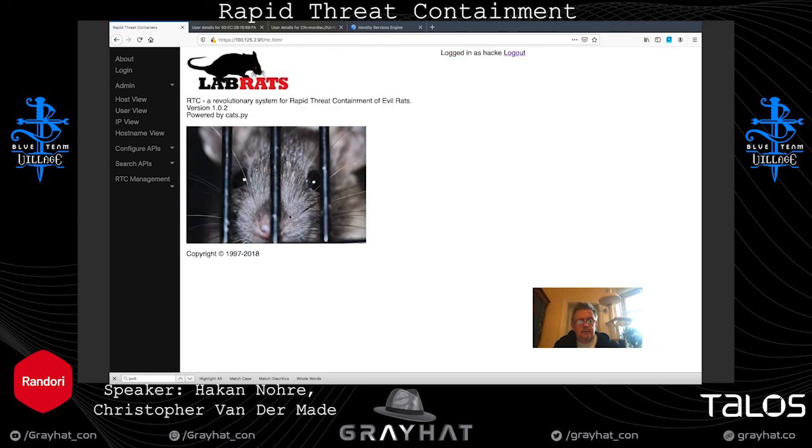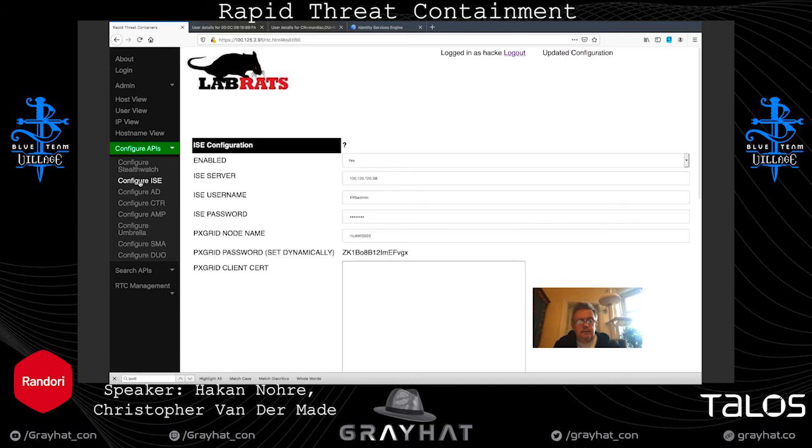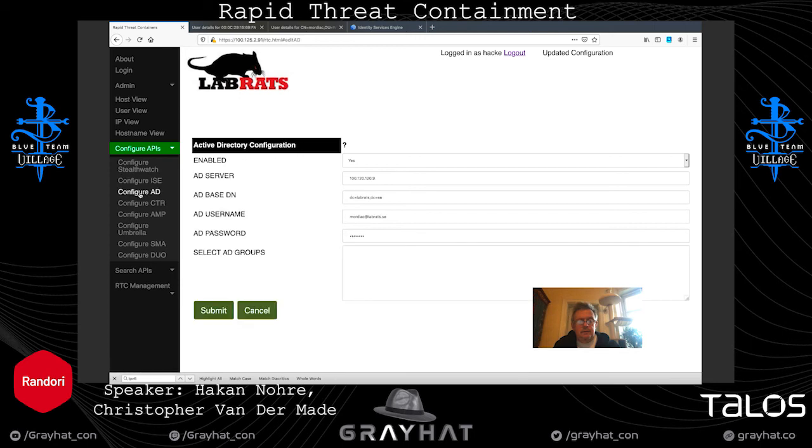And the first thing we can show you here is the configuration options. We have different modules here that can be used to retrieve events. For example, AMP, which is Cisco's endpoint security module. We have StealthBot, which is our network detection response module. And we have Umbrella, which is DNS security. And we also configure the relevant parameters in order to get access to information from the radius server and also from our Active Directory.